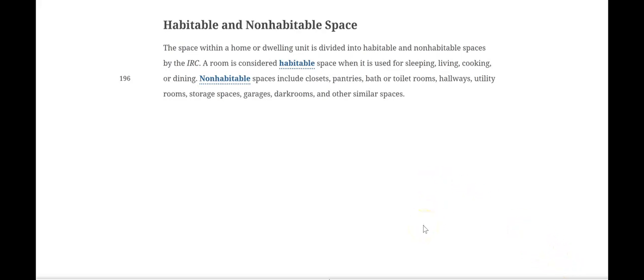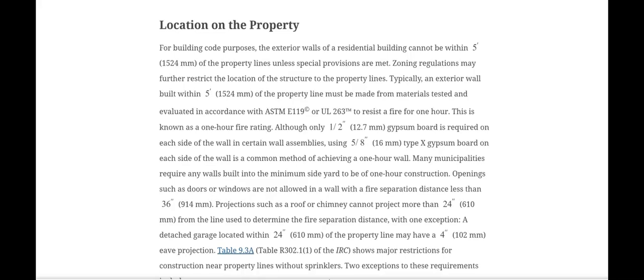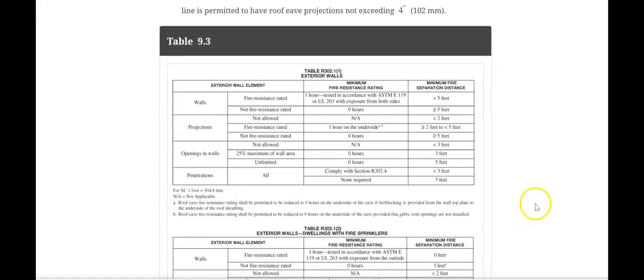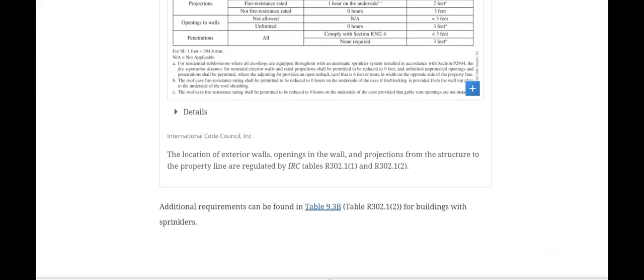What is habitable and non-habitable space? According to the IBC, a room is considered a habitable space when it is used for sleeping, living, cooking, and dining. Non-habitable means closets, pantries, baths, and toilet rooms, places where you do not frequently occupy. Also, there's the location on a piece of land. You will have easements, and those are dictated in the code.